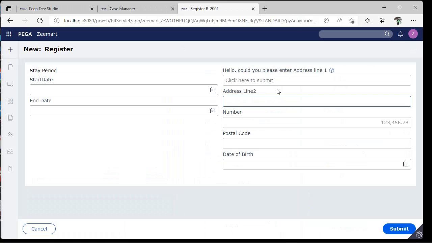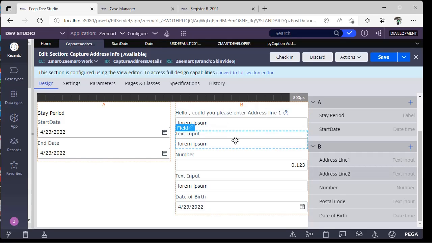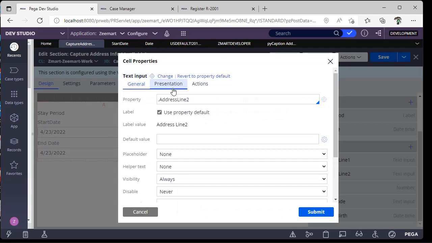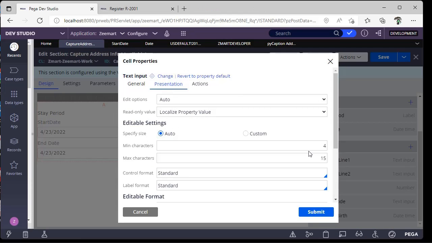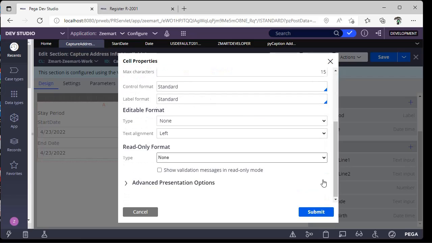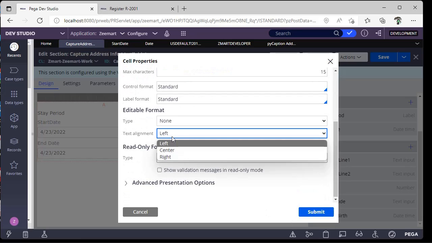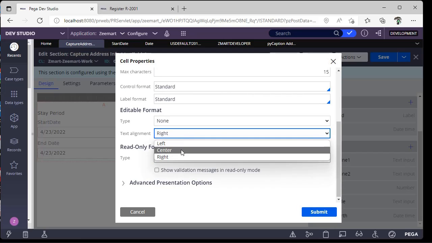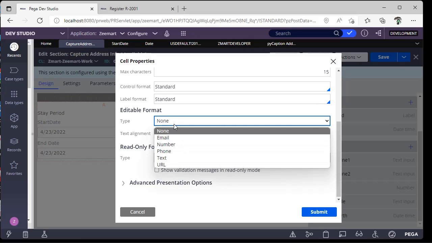For example, I'm going back to this portal. Here you are able to enter many values, right? But you want to restrict the user to enter just 10 characters over here. Just go to the respective cell, click presentation. You can specify your minimum and maximum characters over here. And if you want your text to be aligned right, or aligned center, you can select this option. And this is again type.